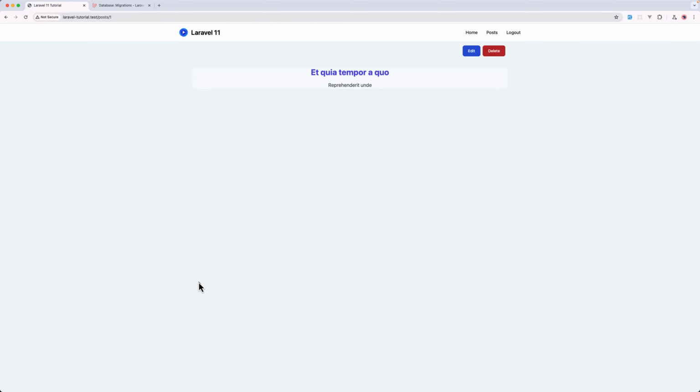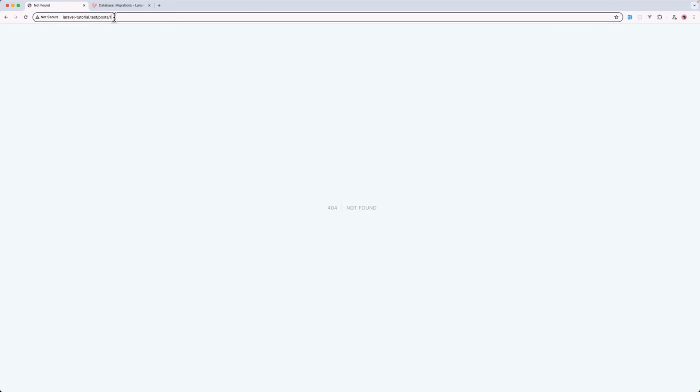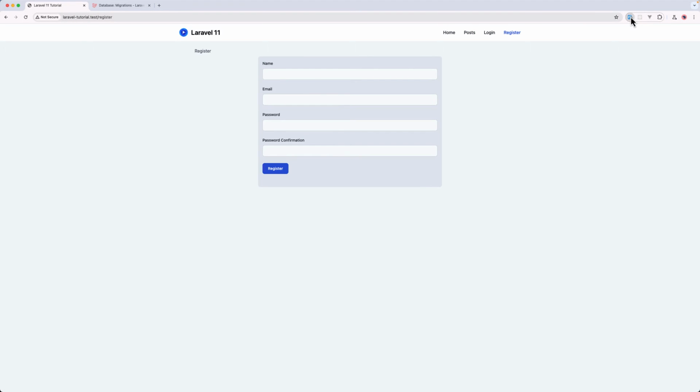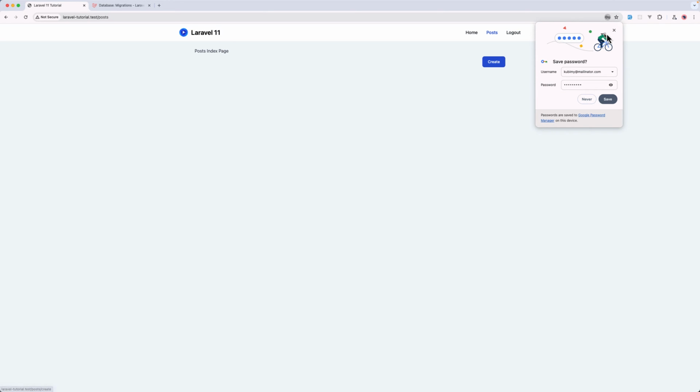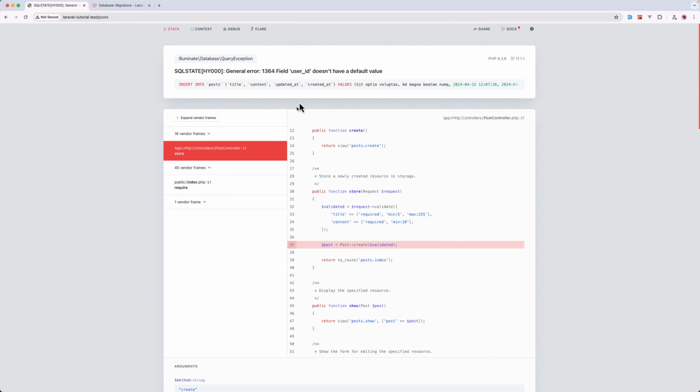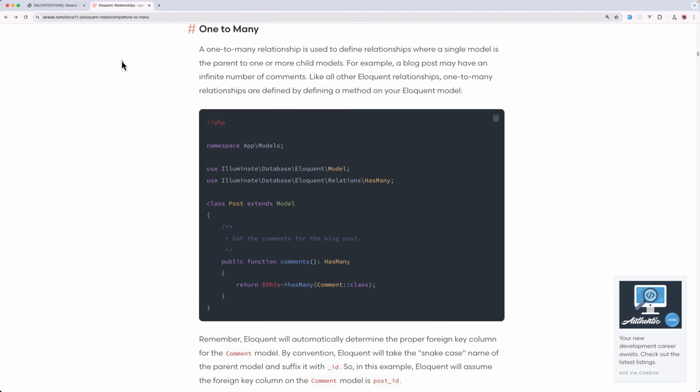Now let's open the project and refresh. Yeah, we don't have this post. Let's go and register with a new user. Create a new post. And if I use the fake filler now and say store, we're going to have the error because the field user_id doesn't have a default value. Okay. And let's go back also here.